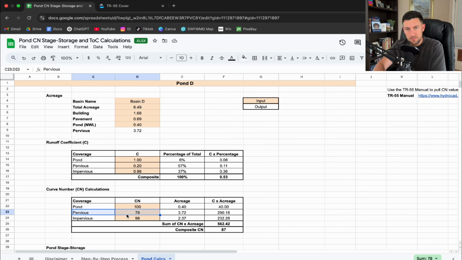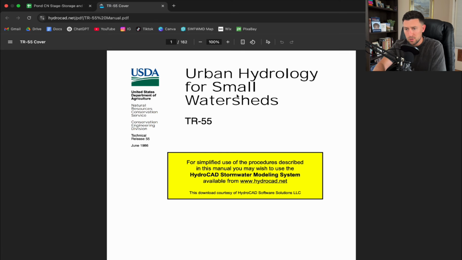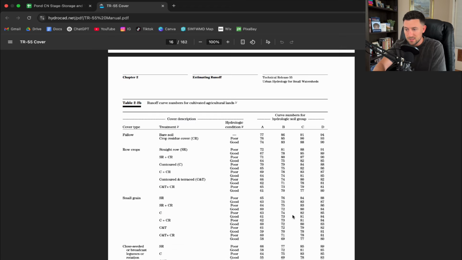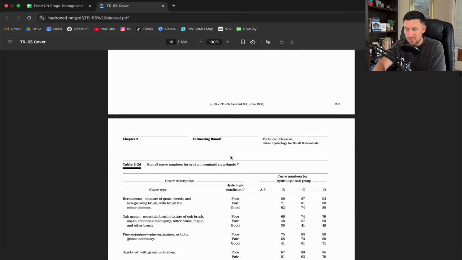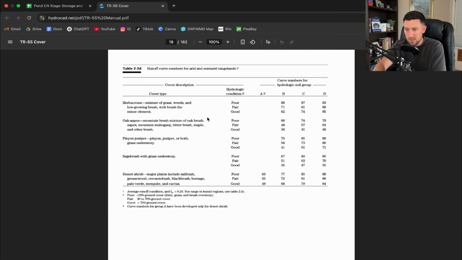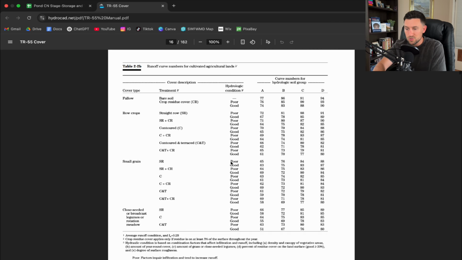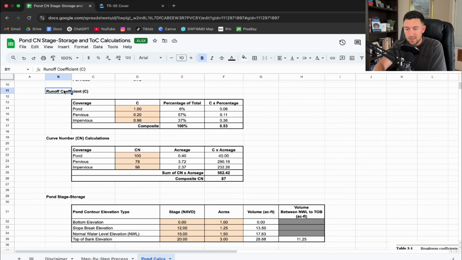This is heavily dependent on your land cover, and I highly recommend you guys learn as much as you can about the TR-55 manual. I'll put a link in the description. This goes over everything you need to know about stormwater. It even tells you all your curve numbers that you need to use. See right here? Curve numbers for rangelands, curve numbers for agricultural lands, and so on. So we're basically halfway through.